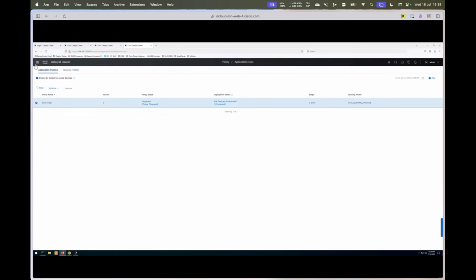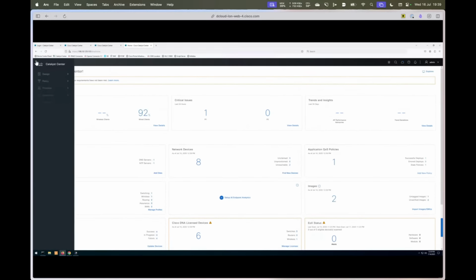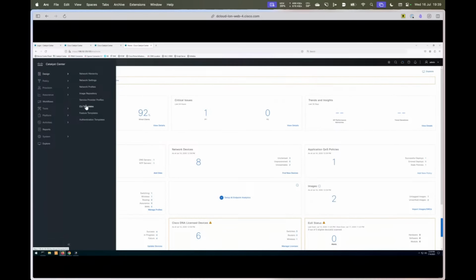All right, so I'm going to move on to templates now. So let's come in here. Blanking, this is what happens. Tools. No, it's in provision. I've done this. All right, excuse me for a second. Provision. Design, of course. Design. Whoops. So I come in here, design, CLI templates.